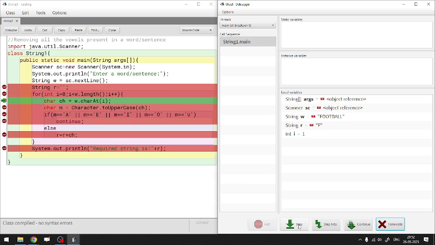So i is equal to 1. So w dot charAt 1, what do you get? O. Now check. Now m equal to Character dot toUpperCase O. So O is also a capital, so there will be no change, right? Will there be any change? Same as usual.